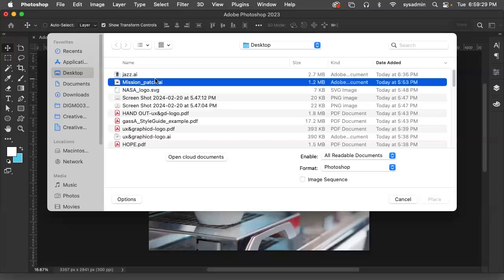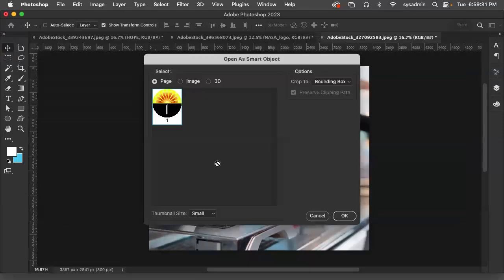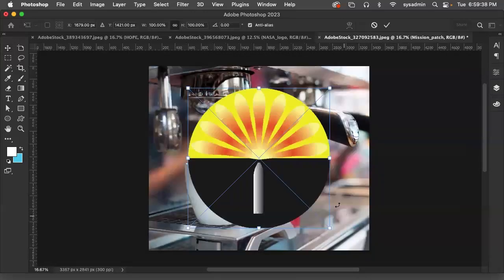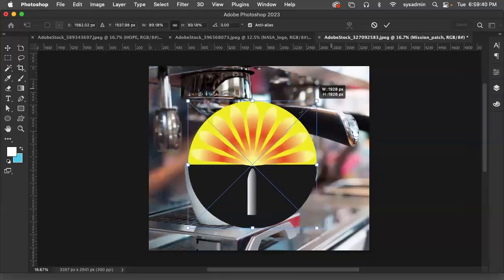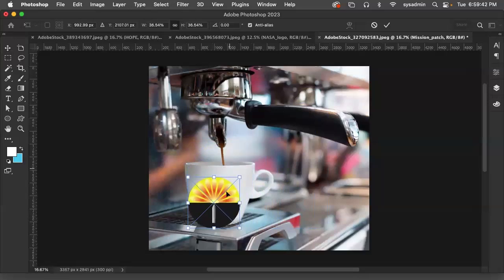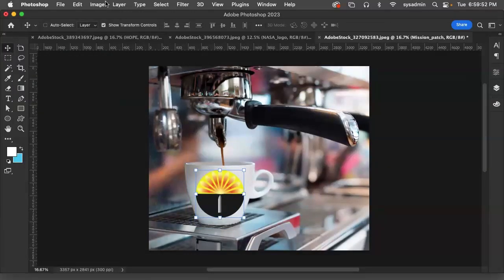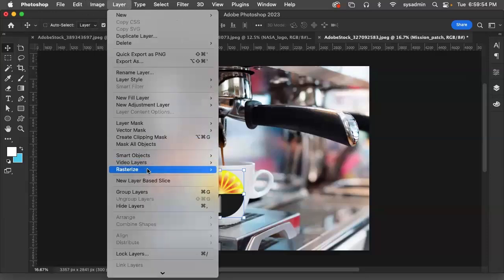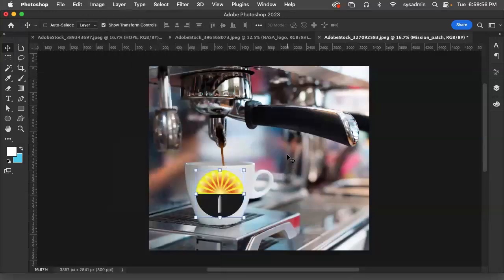And what was that? Missing patch here. There it is. I'm not going to do image, do page. There it is. And then of course, always hit the move tool. And let's rasterize that. Again, rasterize smart object. Let's zoom in.